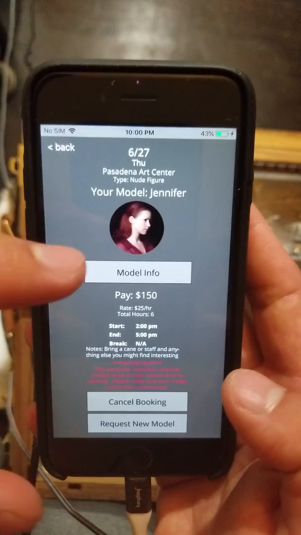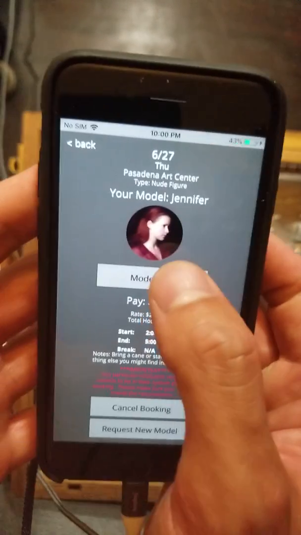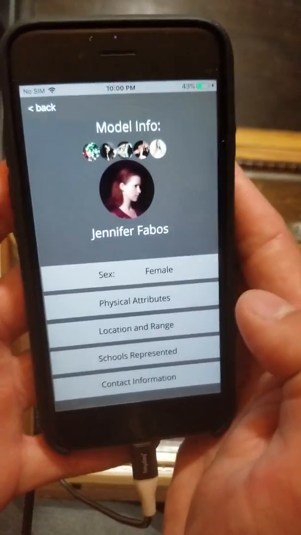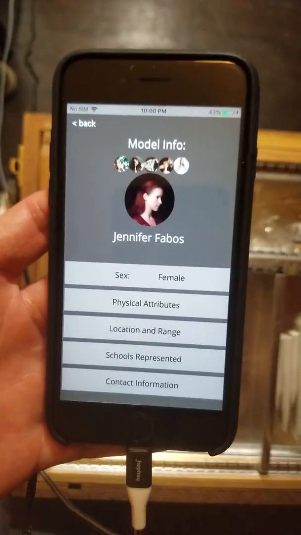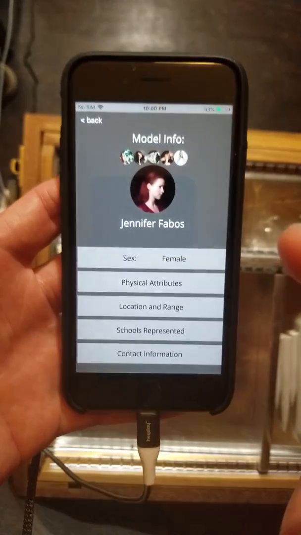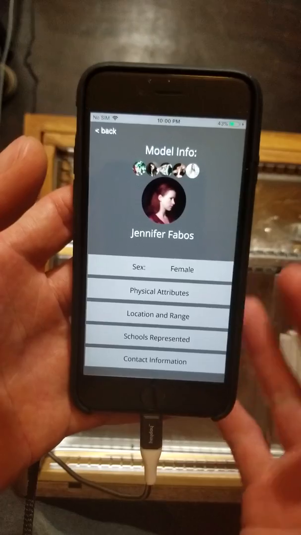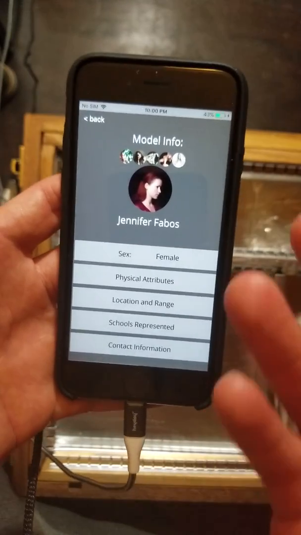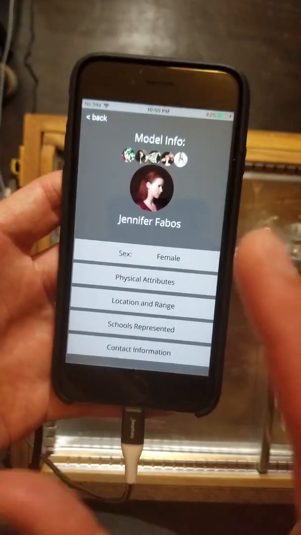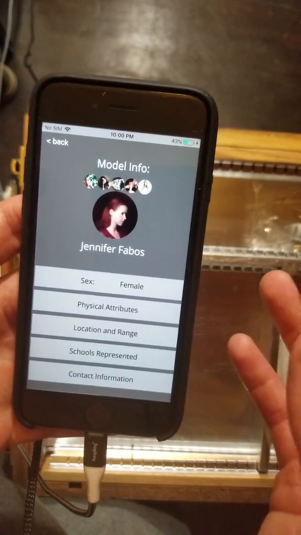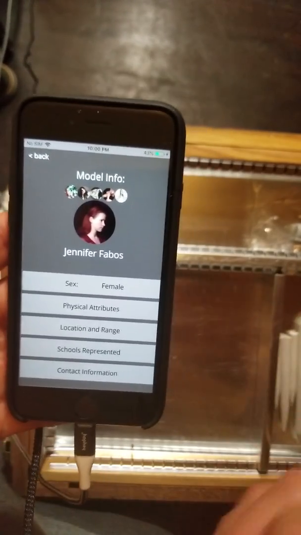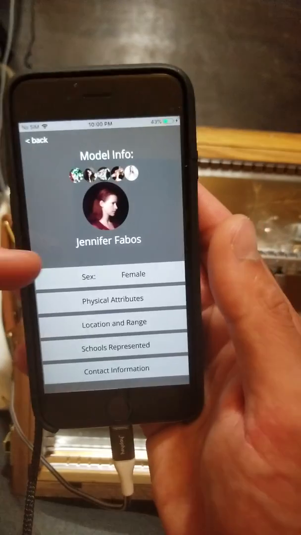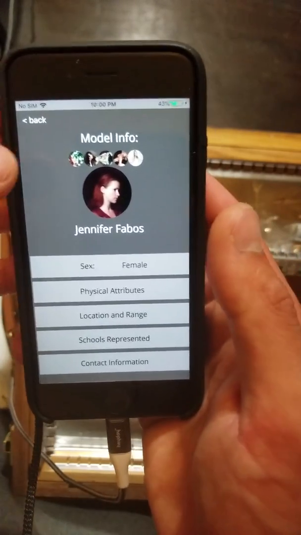So right here, we have up here the model info button, and this would go to the profile of the model that you have booked for this particular gig. And you can click any of these and it would show you their attributes. This ideally would be in a drop down fashion so that it's not a big clunky page and not linked, so you don't have to link to another page every time you want to see one of the attributes. You can just click it and it would drop down.